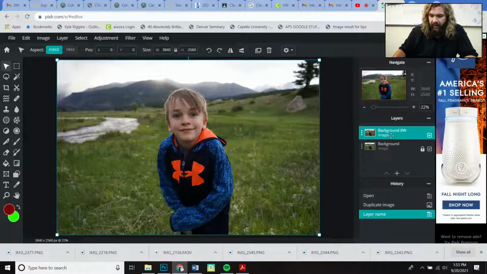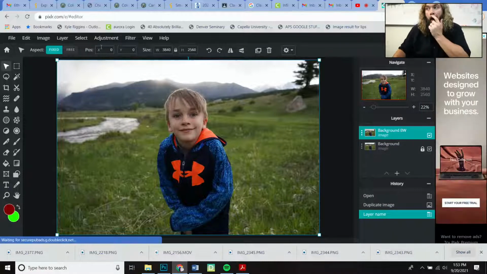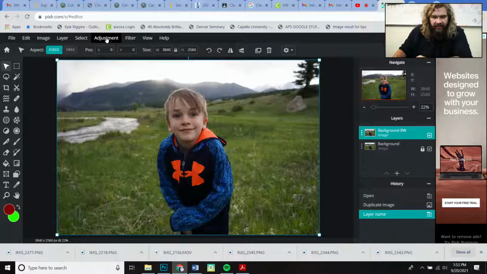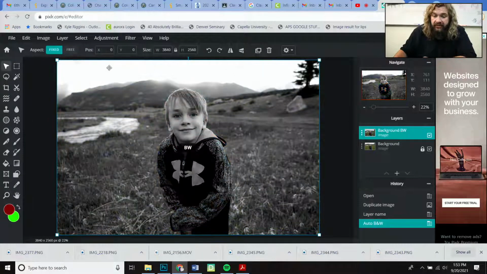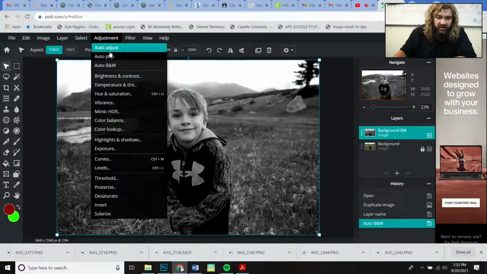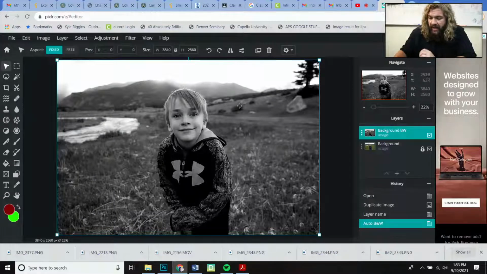There it is. Bam. I'm going to turn it to black and white. Oh, there's adjustments. It's just like Photoshop. Adjustments. Auto black and white. Actually, this does a better job with the black and white. You see I've got more contrast in the grass. Very nice. If I wanted to add some contrast, I can come up here, brighten some contrast, and do that.